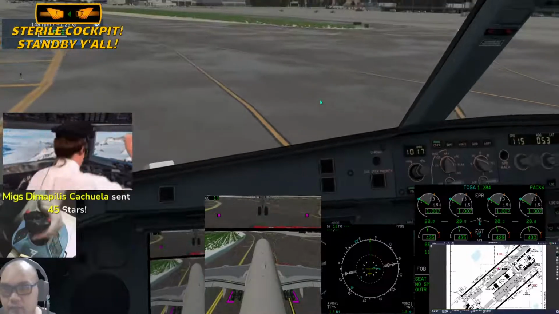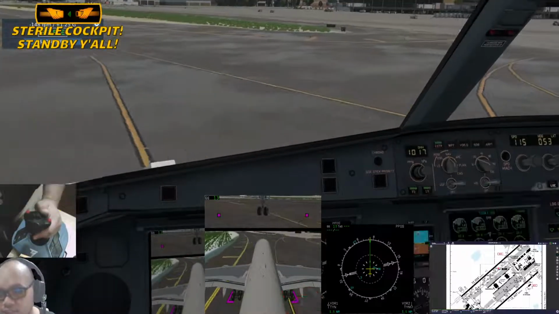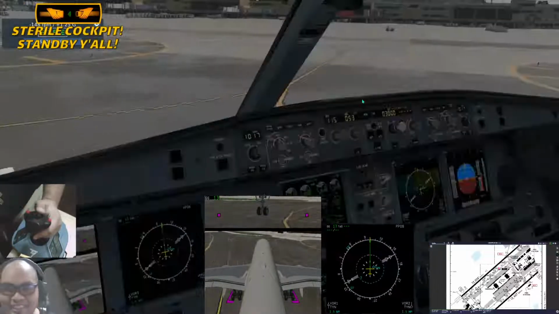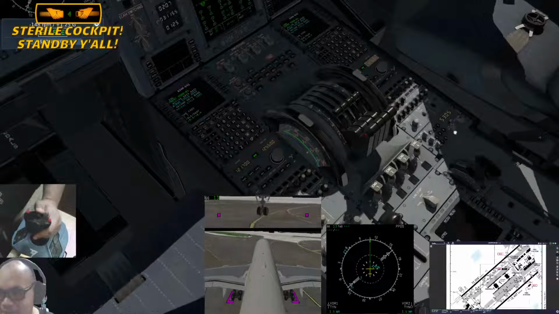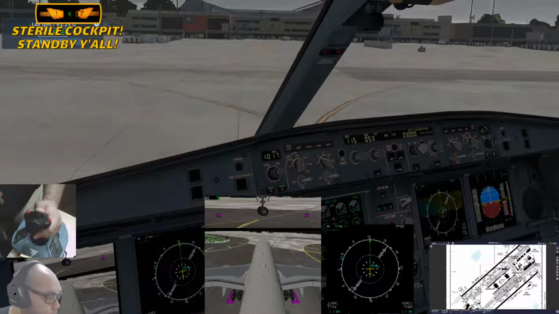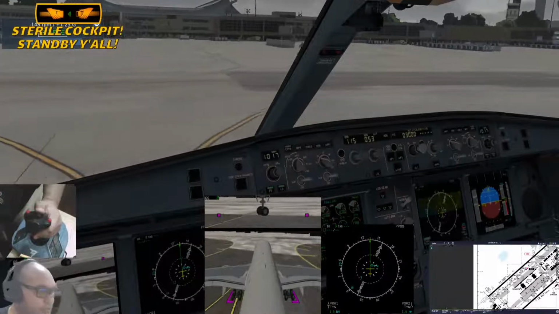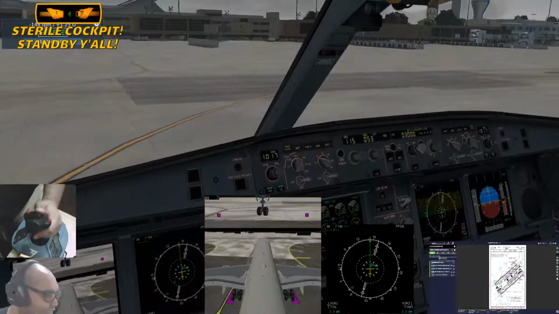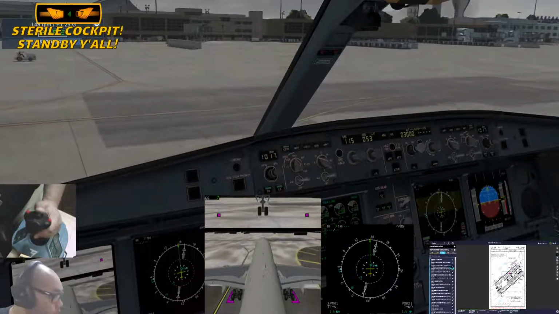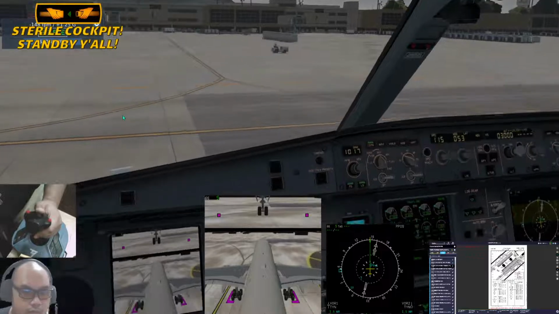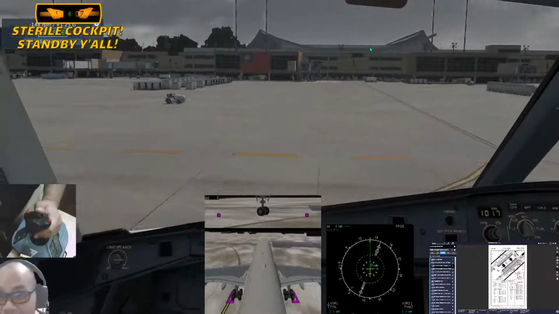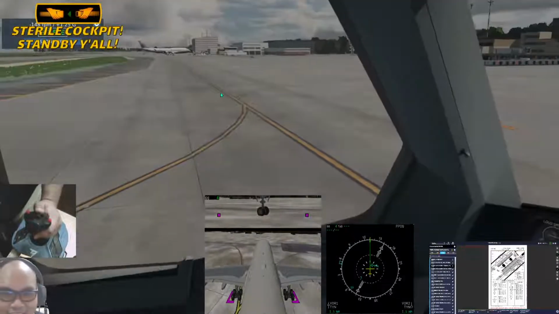I'm confused. Flaps up. Flap 0. Jesus Christ. Hold on. Okay, where's Alpha 4? I'm lagging, guys. Hold on. Hold on, guys. Alpha 4 is over there. Okay, I got it.